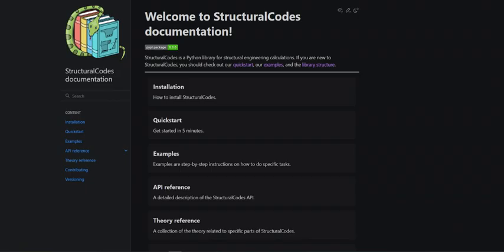However, the structure is designed in such a way that we should be flexible enough to handle also other codes and materials. And it's perhaps worth noting that it's a kind of backend library. Meaning that we're developing functions and classes that can be used to build scripts, notebooks, or web or desktop applications. So we're not developing graphical user interfaces or plotting tools, but we're encouraging building tools on top of Structuralcodes that can do this.